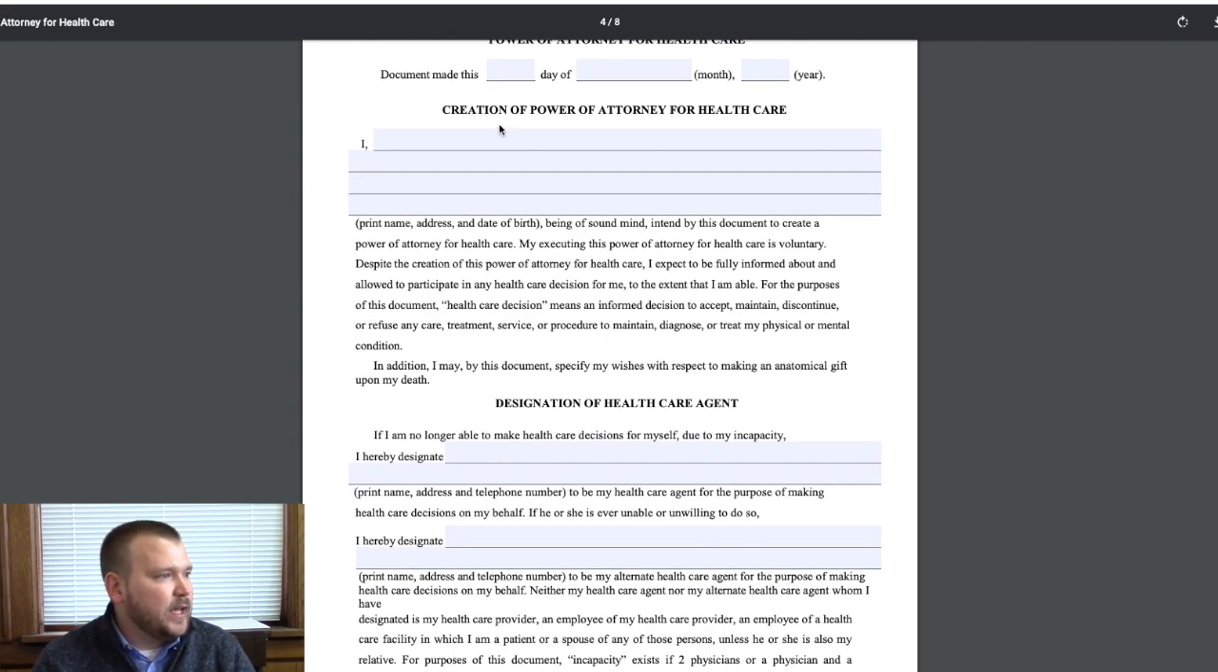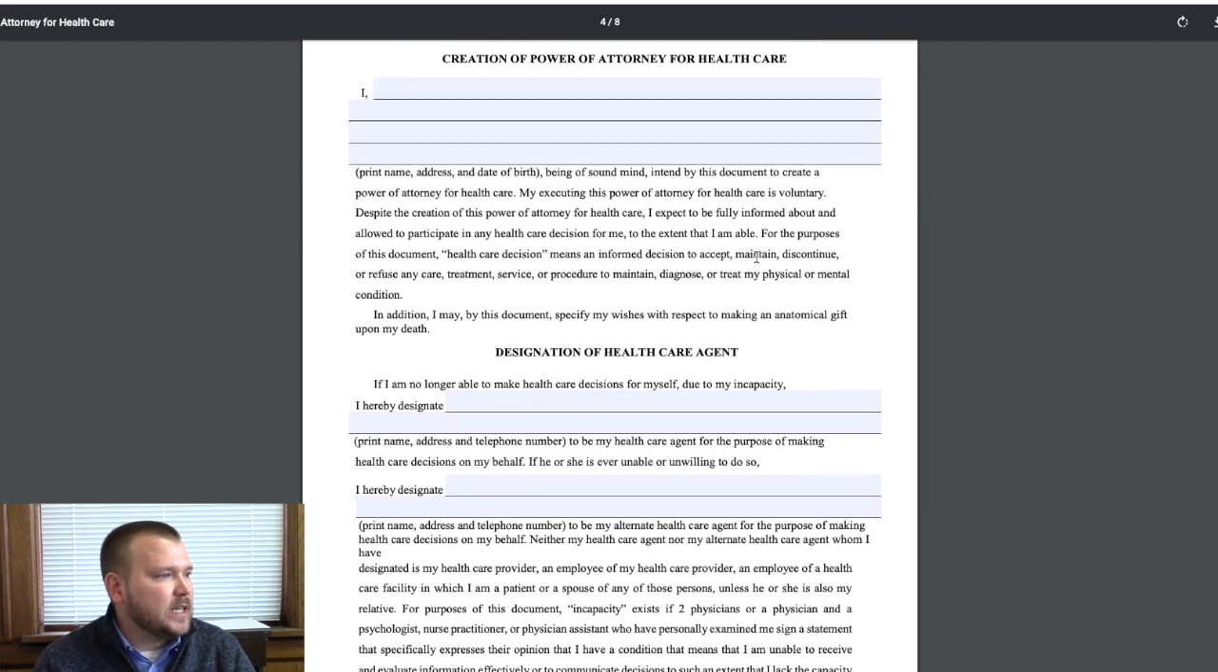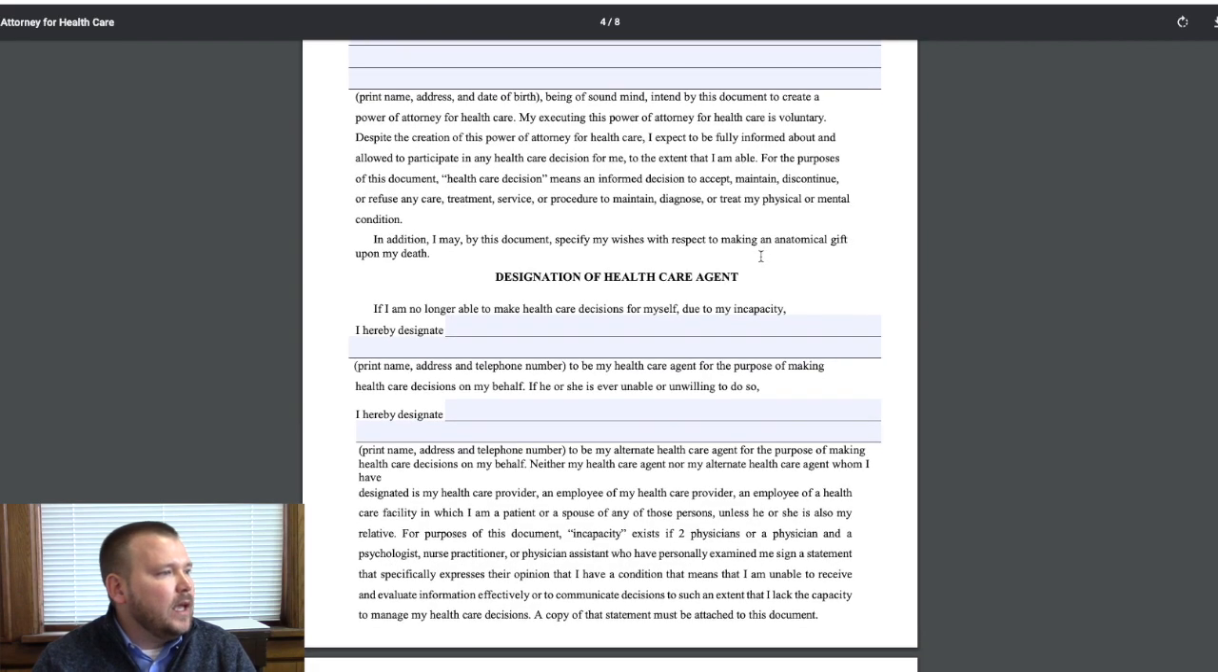Print your name, full name, and then you're also going to write your address and date of birth up here in this section right here. Print it. Black or blue ink. I don't think it has to be black. And then you're going to nominate who your primary health care agent is.